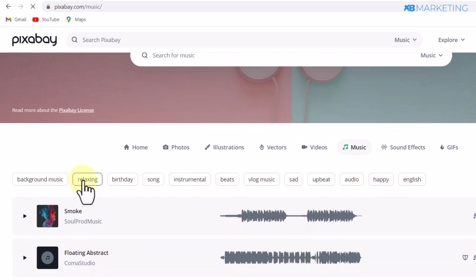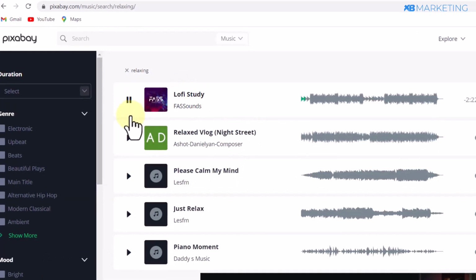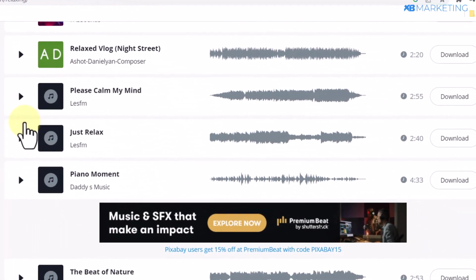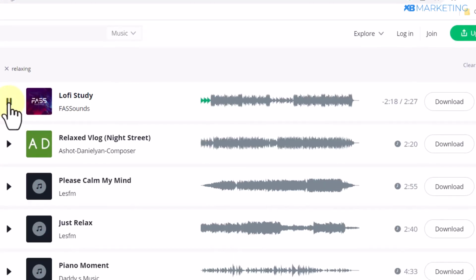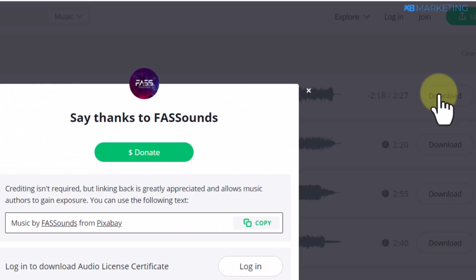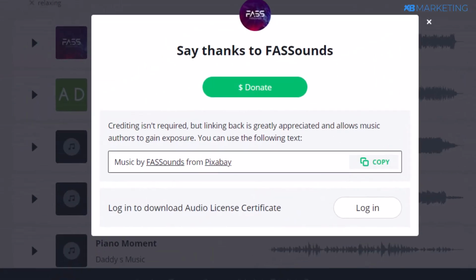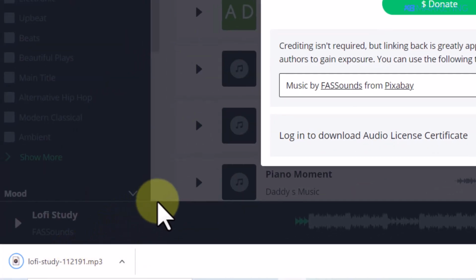Okay, so now you are going to see ideas of types of music that you can use. So you want to click on this, relaxing. Once you do that, as you can see, you can preview any music you want. And if you like the music, all you need to do is click on this download to download the music. As you can see, it's going to download to your device right away.